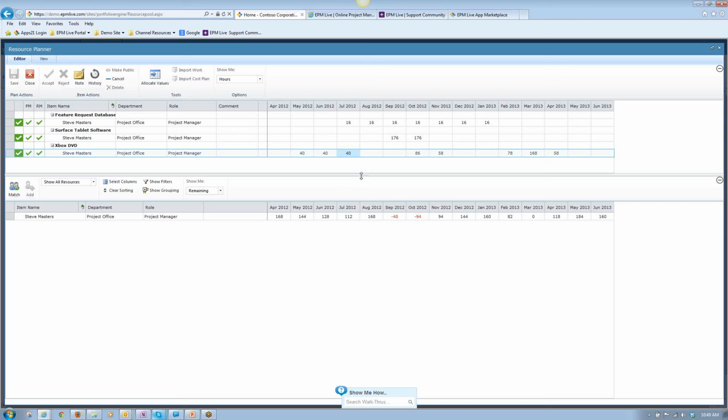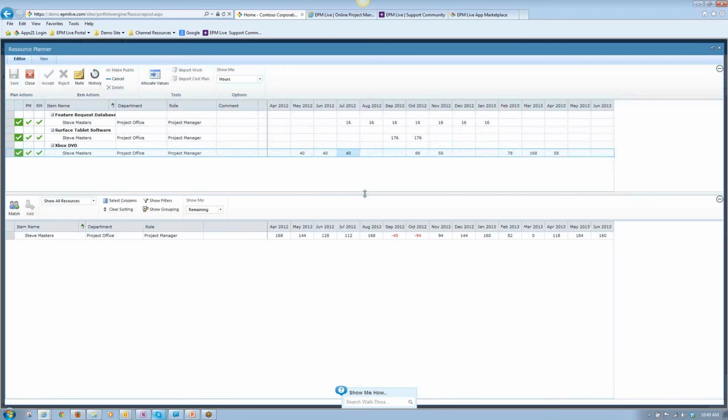So real quickly, from the top down, this is where you would not only see where Steve has been committed to across multiple projects, but this is also a place where you would be able to then plan and say, well, you know what, we're going to need Steve for another 40 hours in May and another 40 hours in June.